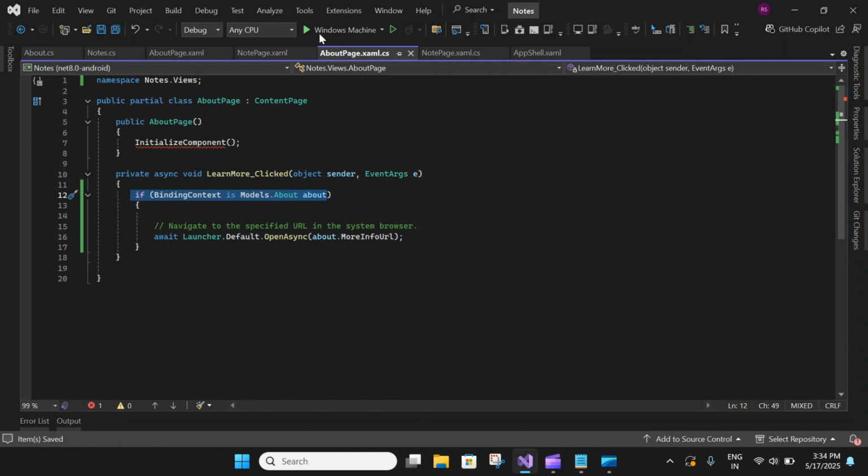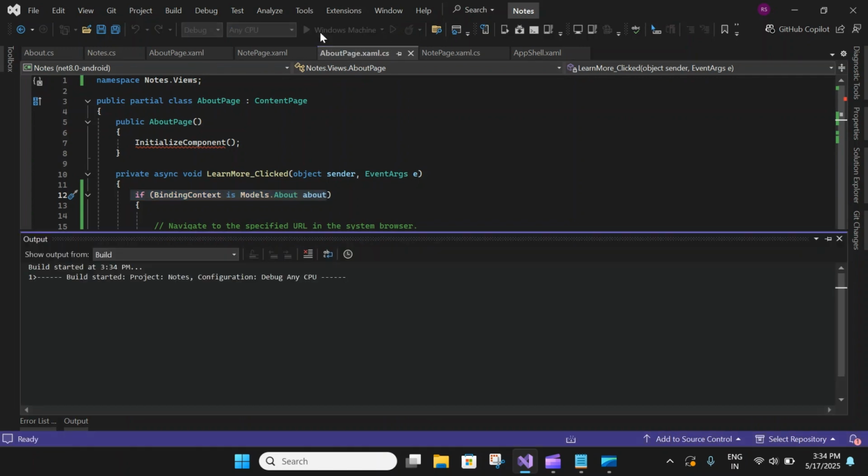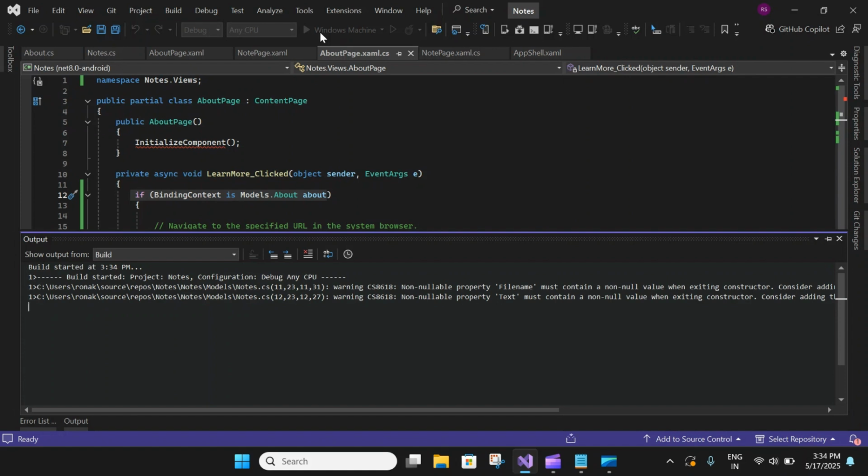So let's run the app, and you should see that it runs exactly the same as before. Let's try changing the about model's value and see how the UI and the URL opened in the browser also change. So right now the application is building.